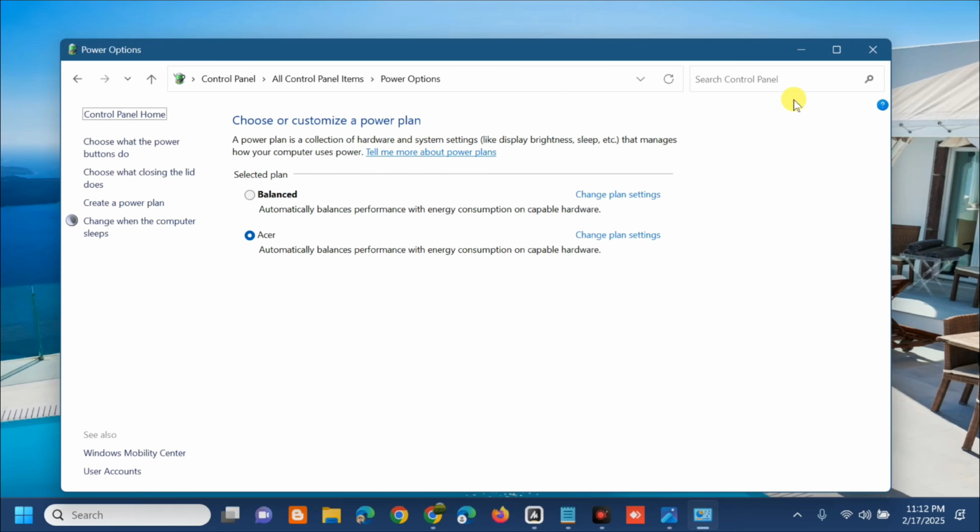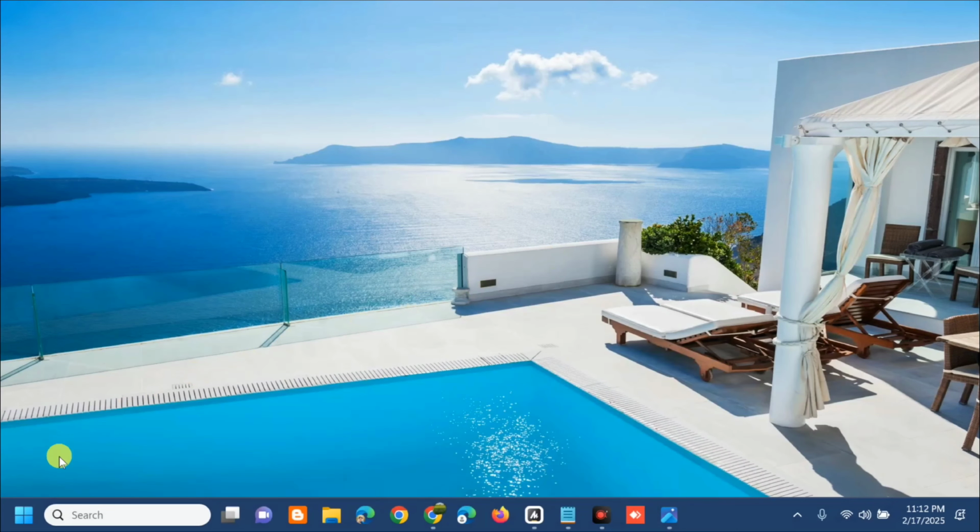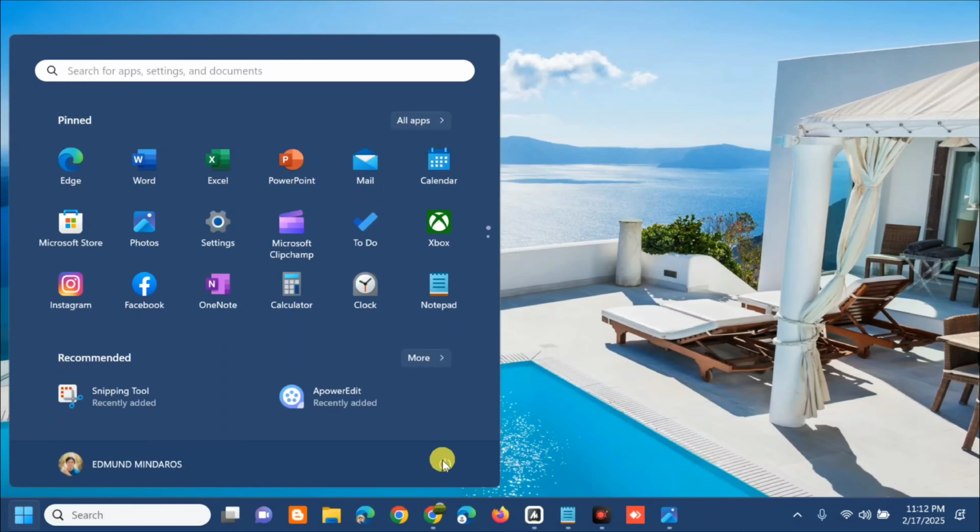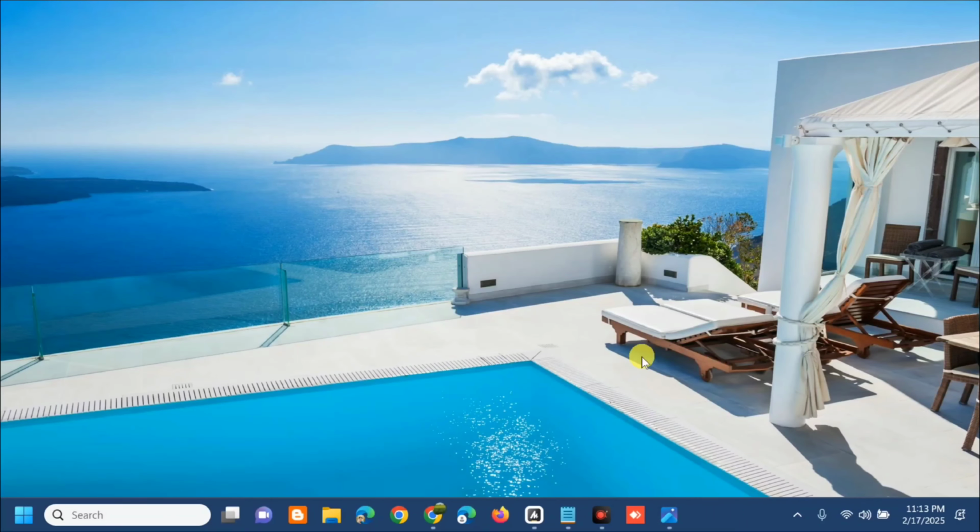After that, go to the Start menu, and then restart your PC. Alright, so that's it, guys, on how to troubleshoot and resolve error 0x8024001e in Windows 10 or Windows 11.